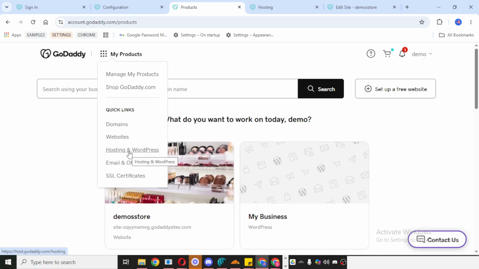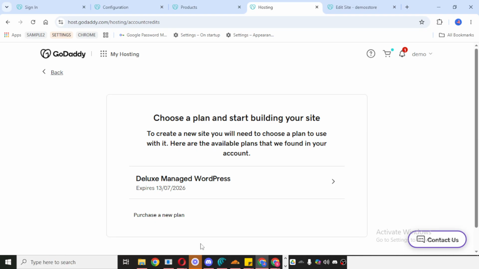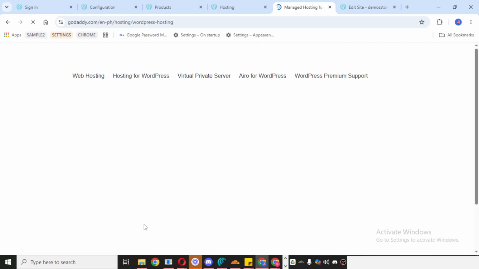Click on it, then go to the section for hosting and WordPress. This is the area where GoDaddy shows its available hosting services and website hosting options. Once you're there, you'll be able to browse the plans and choose the one that fits your needs. If your goal is to run a standard website, make sure you select a hosting option that matches the type of site you want to build.